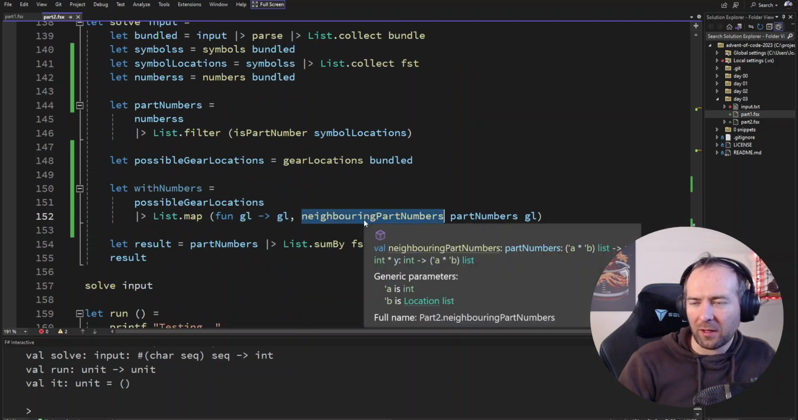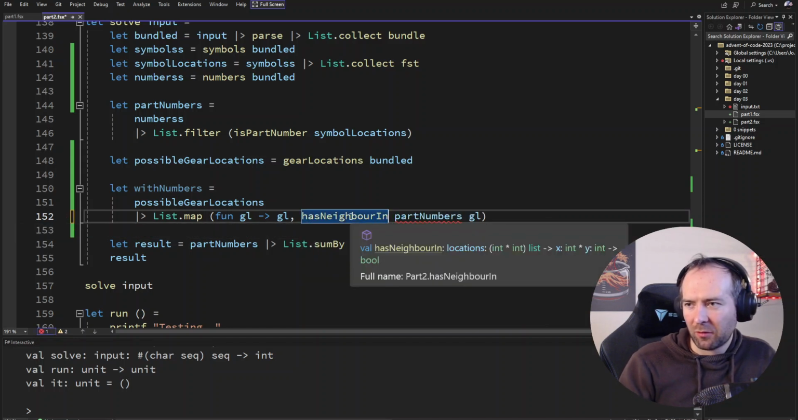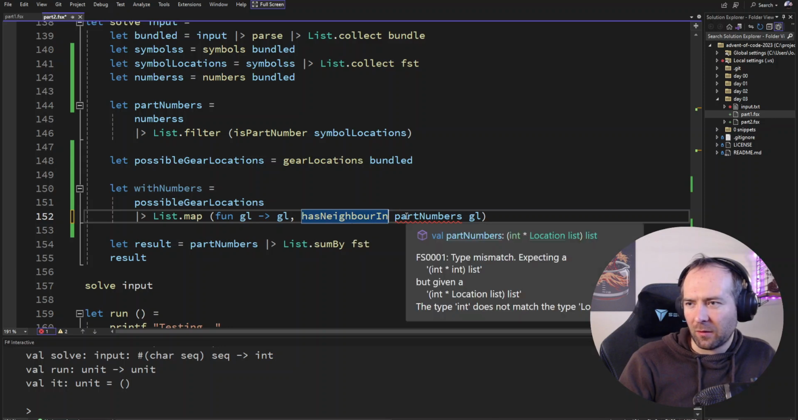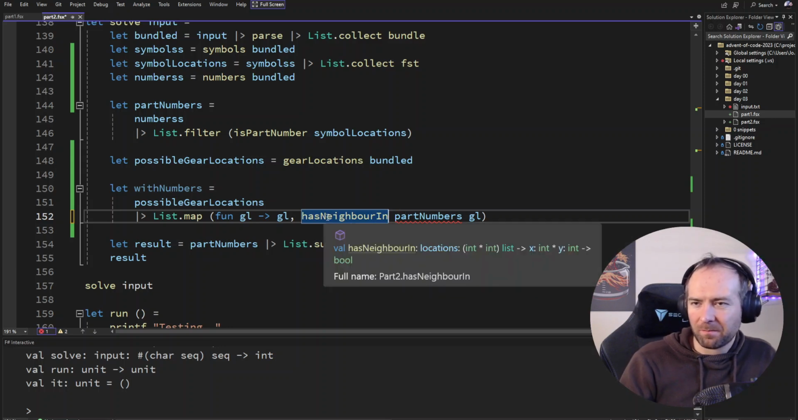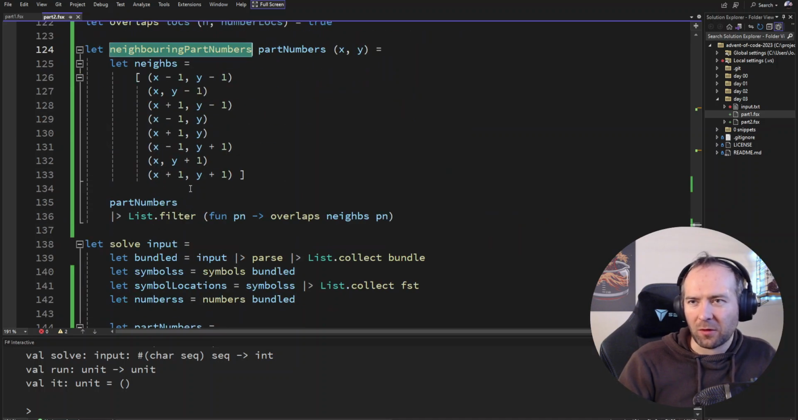Location is 1, so yeah, we can use has neighbor. And neighbor has locations, not part numbers. We're gonna need those part numbers though. Yeah, okay. It would work, but we're almost there, so I'm just gonna do the same thing here.